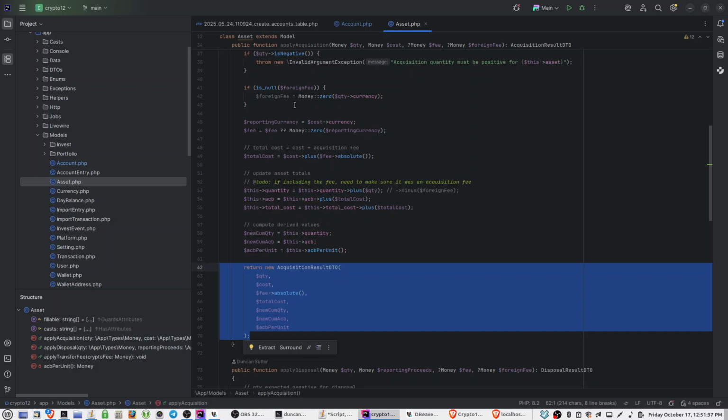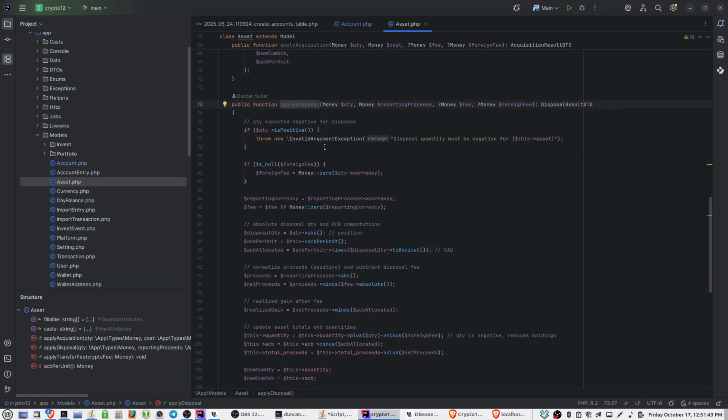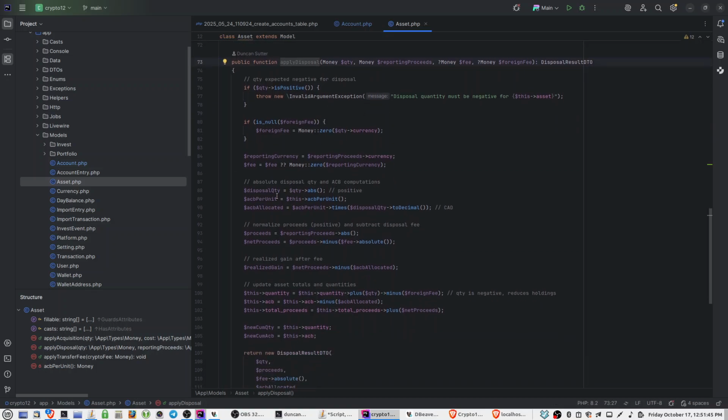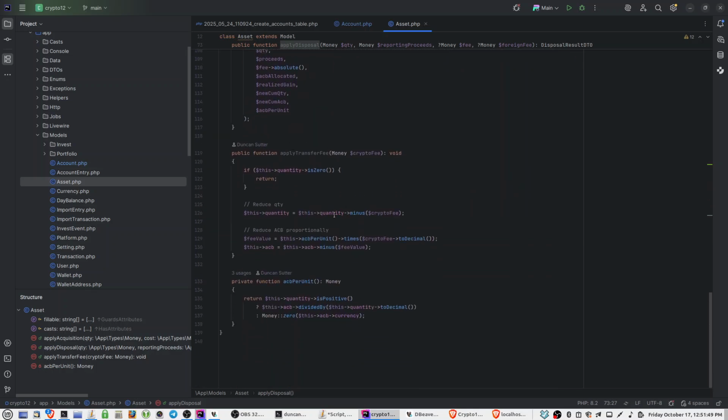This doesn't store anything in the database yet, that's going to happen later, but the calculations are happening here. And then here's the case of a disposal. We're doing pretty much the reverse and taking away assets. Here we're applying a transaction fee. I'll leave it at that for models. I don't think there's anything else to show.